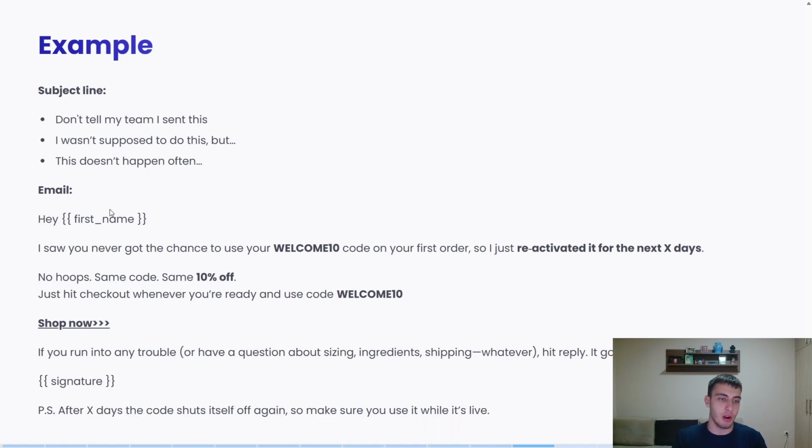And here's the body copy. You can steal this template completely. That's what I made it for. So, hey, first name, I saw you never got the chance to use your welcome 10 code. You're going to put your code here on your first order. So I just reactivated it for the next X days, let's say 7. No hoops, same code, same 10% off. Just hit checkout whenever you're ready and use code welcome10.